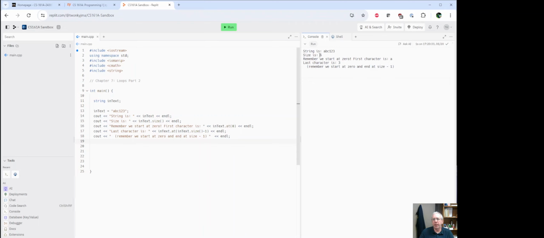So let's double check. Size is 6: 1, 2, 3, 4, 5, 6. That's good. A is our first character, and 3 is our last character at position 6 minus 1. Okay. So now let's create a loop to run through every character of the string.